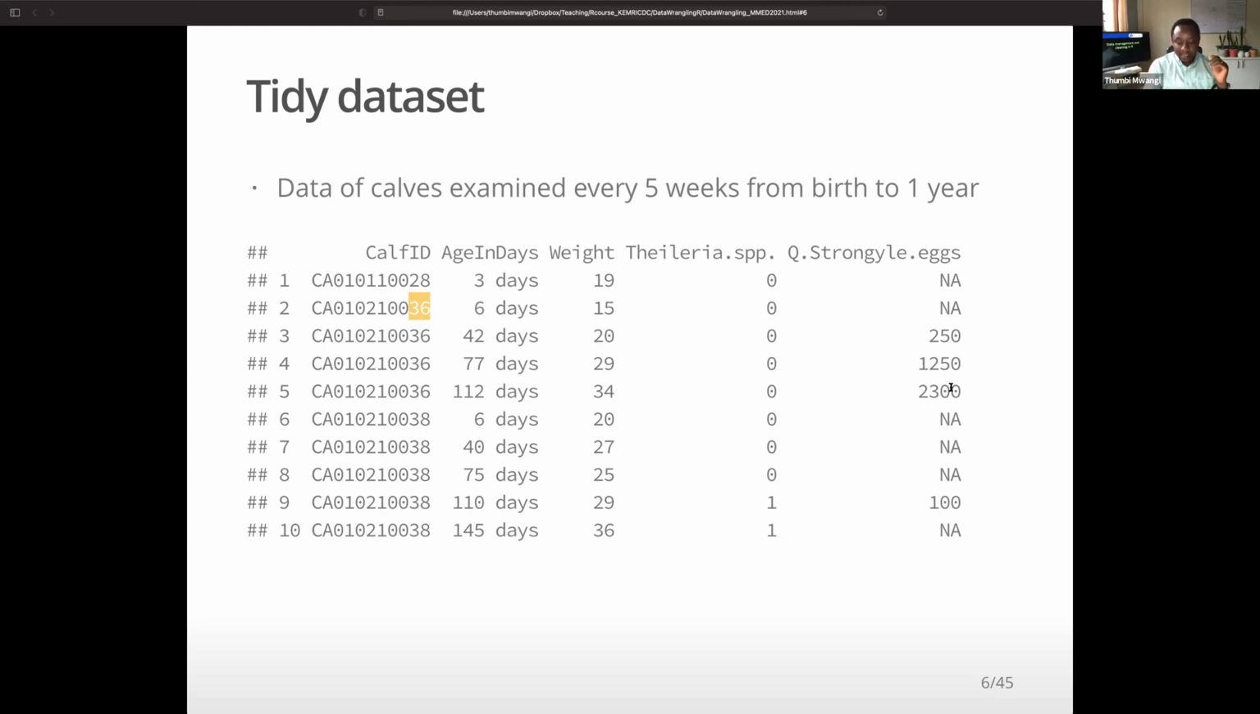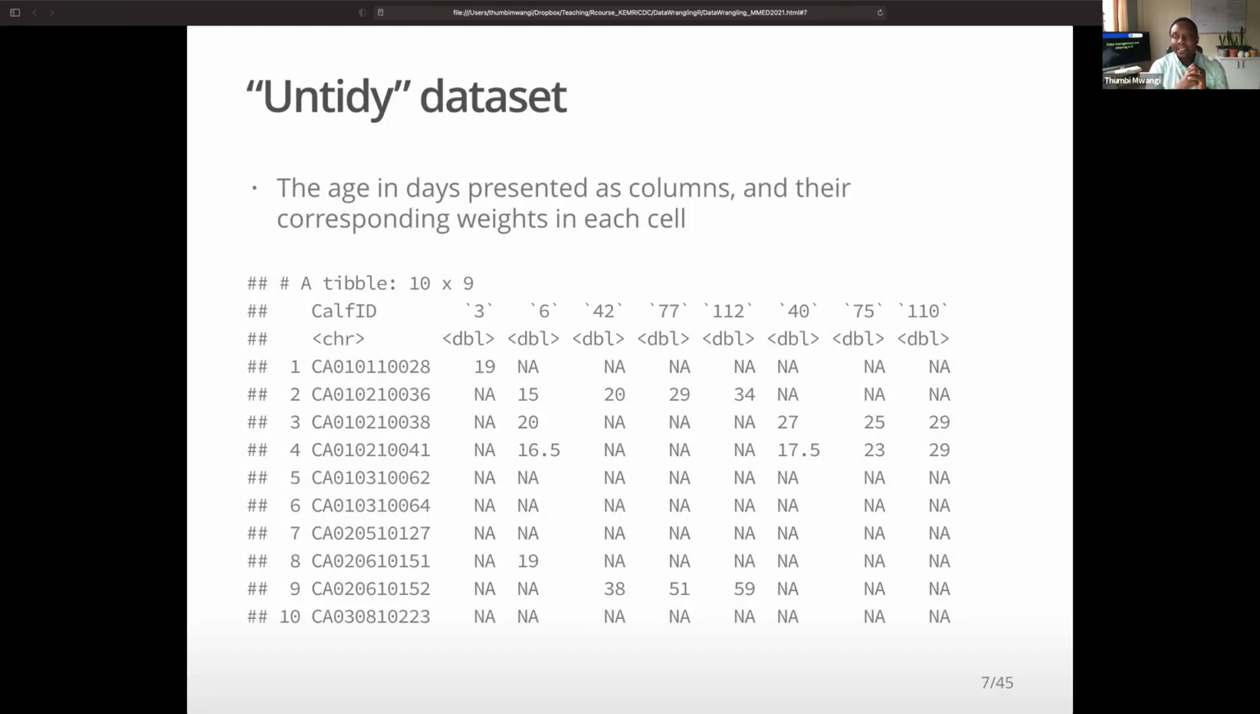That's a tidy data set. An untidy data set of the same data set would look like, so you have got the age in days, what I was showing you, the 3, 6, 42, 77, each of them appearing as columns. So you have like calf number 36 would be 15 kgs at day 6, at day 42, 20 kgs like that.